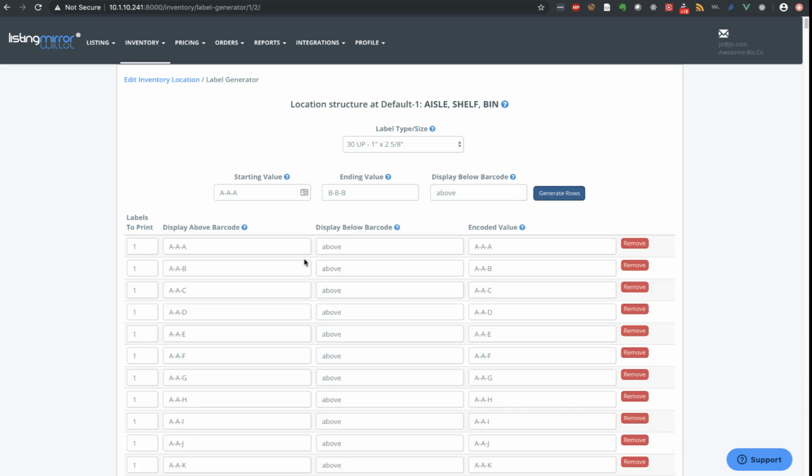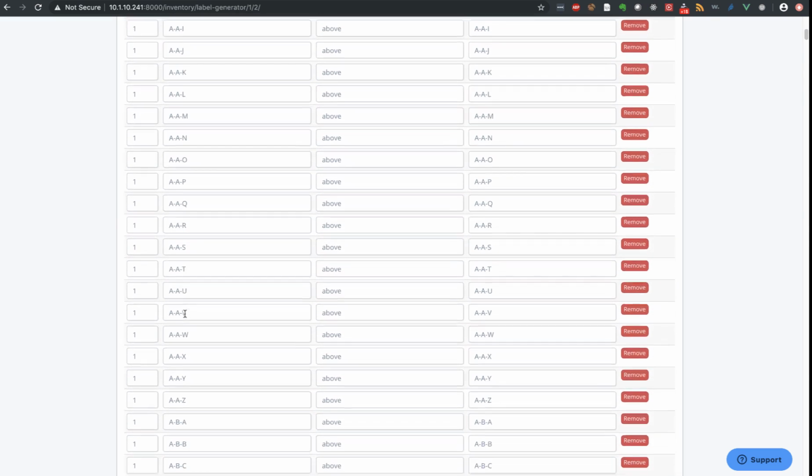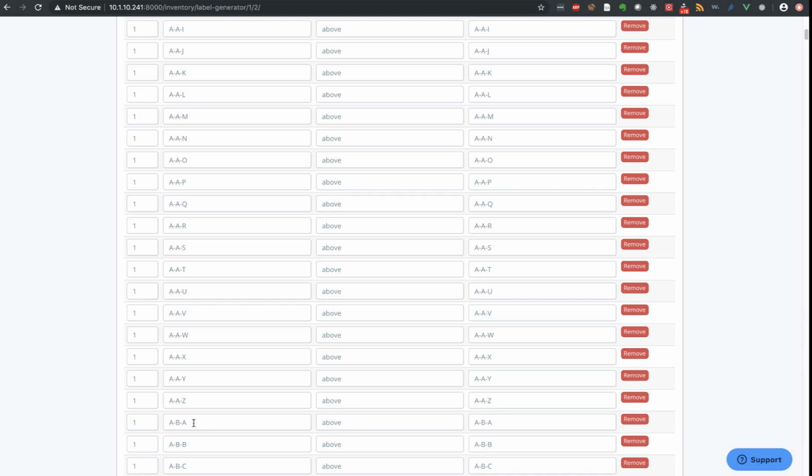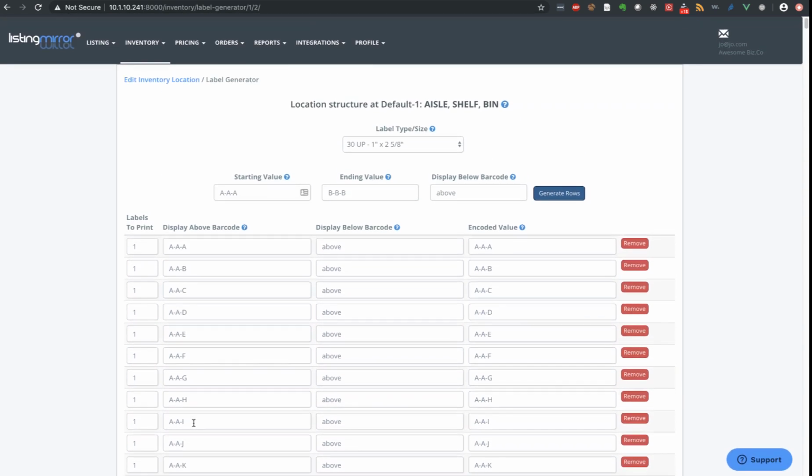All right, so here are all the rows from AAA to BBB. It's just going to cycle through from right to left. It's going to go all the way through the alphabet to Z right here, and then skip over to A. So now I'm at ABA, and it's going to work its way down until it gets to BBB. Most likely, you're just going to need to print off one label for each of these, but you could adjust those if you want.